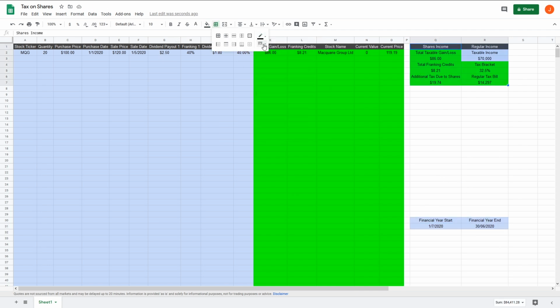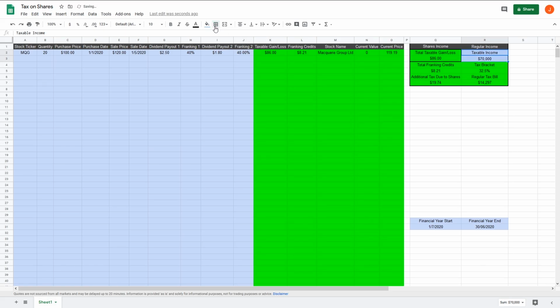And we'll add a few borders here just to make it look a bit nicer as well, so you can see the actual output of this spreadsheet.